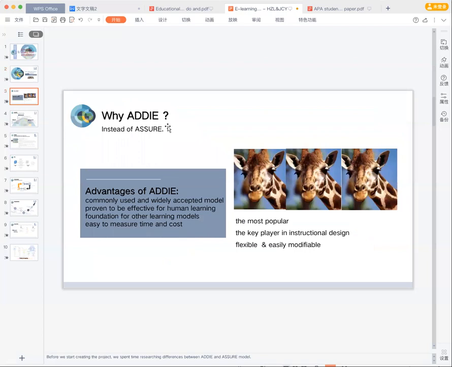Okay, before we started creating the project, we spent time researching differences between ADDIE, ASSURE, and other models. Both the ADDIE and ASSURE models have their benefits and drawbacks, making them better suited for certain programs over others. The ADDIE model is regarded as the most popular model for instructional design across the training industry, and it is a key player in instructional design because of its high flexibility and easily modified approach. Also, it is easy to measure time and cost. So based on our content, we finally chose the ADDIE model. Next.